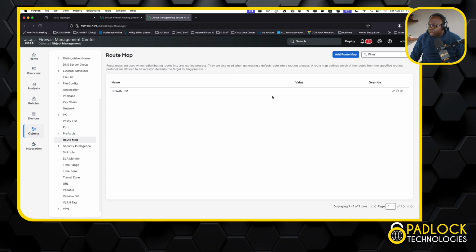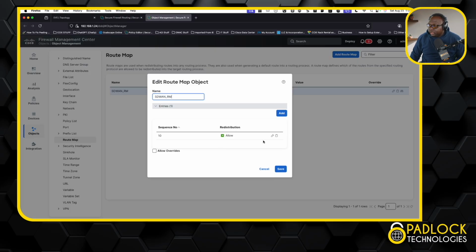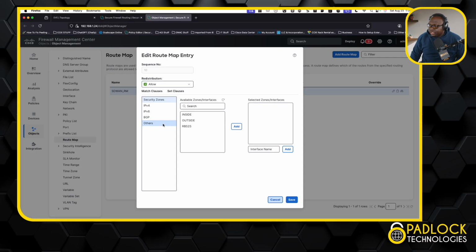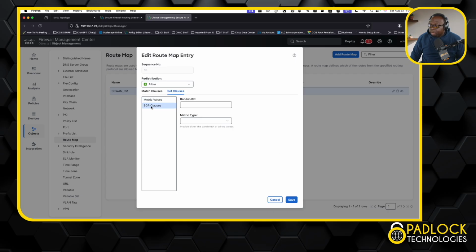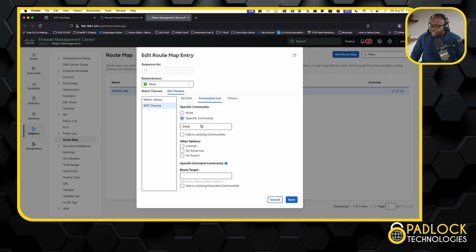So here's the route map. Here you go. Route map sequence 10. And by default, sequence 20, which you don't see, is implicit deny. So as you can see, we're going to our set clause and our BGP clause, go to our community list, and there you go. So any value that I use this route map on is going to be set to 9998, and then it will be allowed to be sent to my spokes in my SD-WAN fabric.